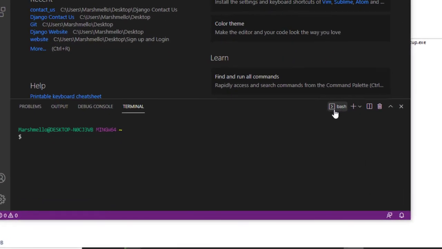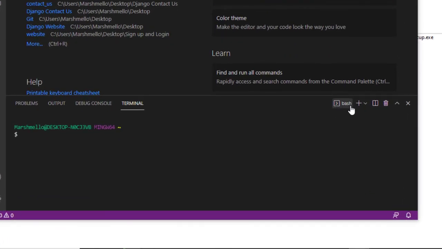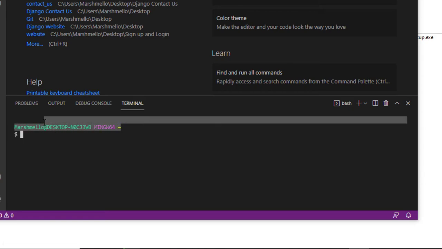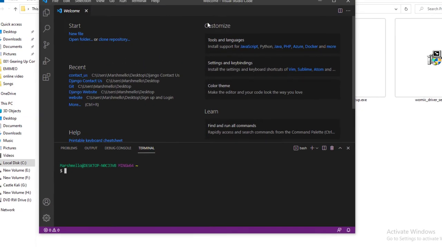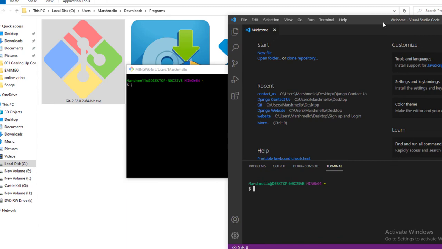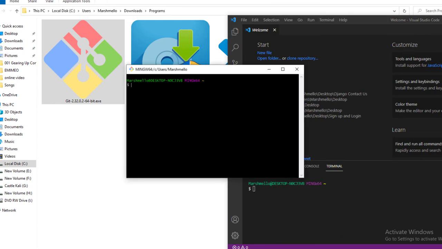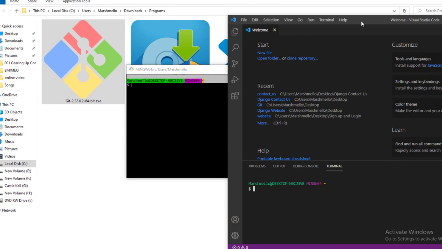Now here you can see our PowerShell has been replaced by this bash terminal right here, and here you can see our terminal has also been changed. And this may seem a bit similar to this. So that means we have integrated this terminal inside our Visual Studio Code.